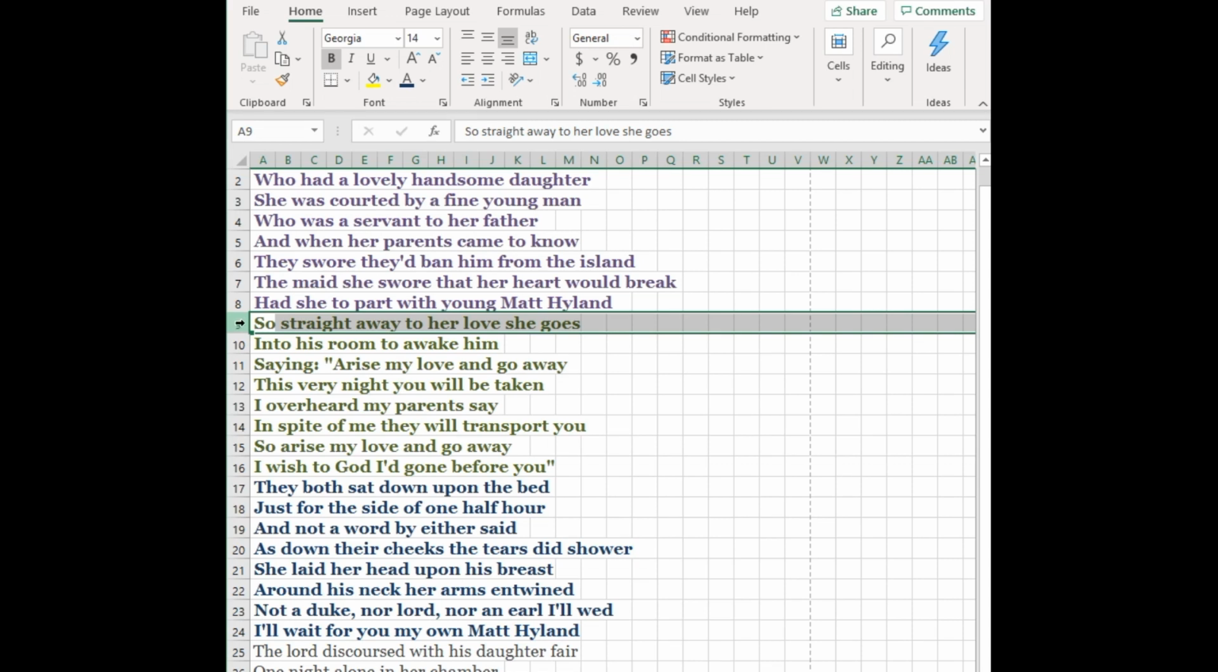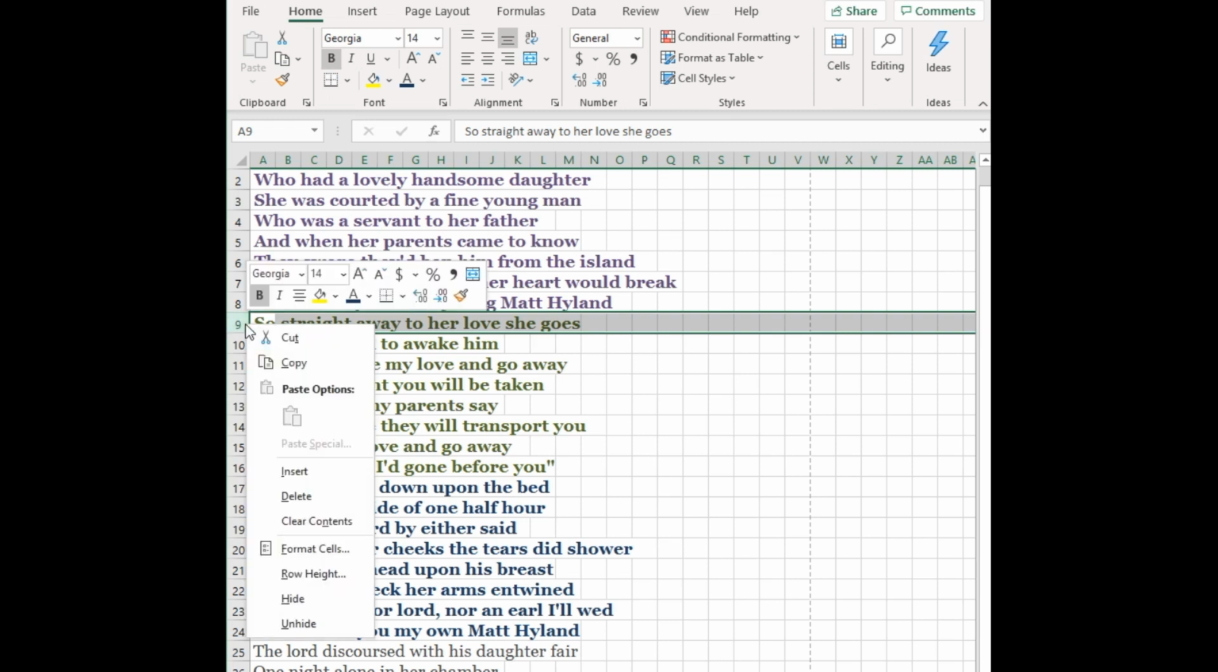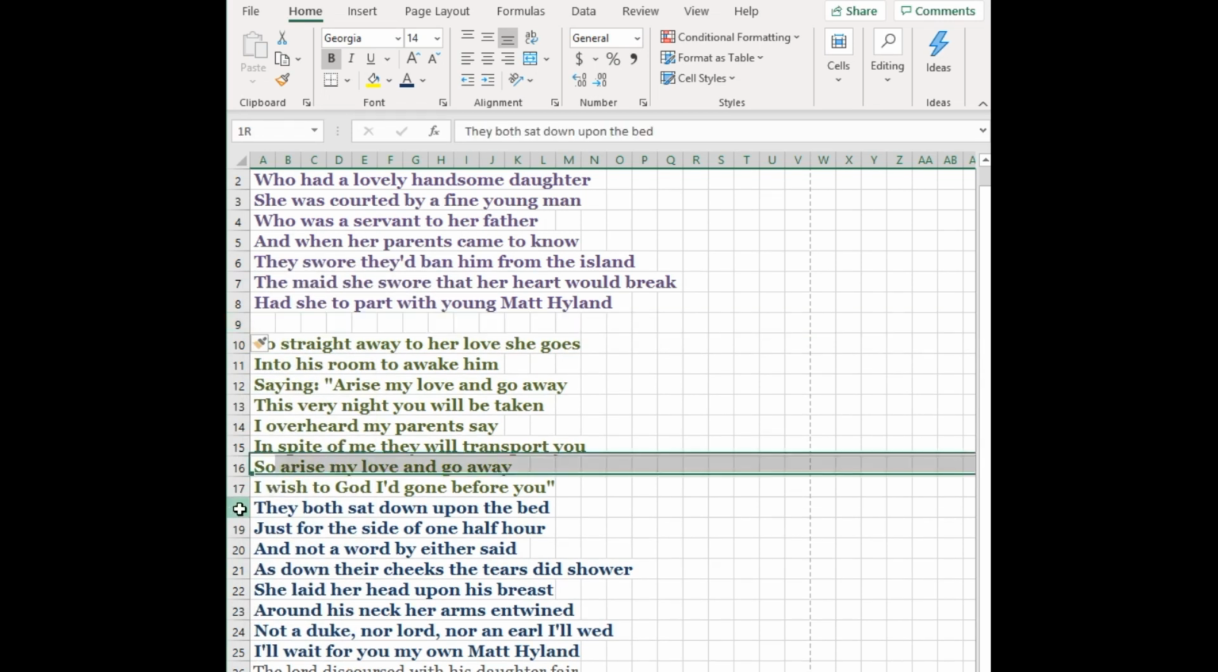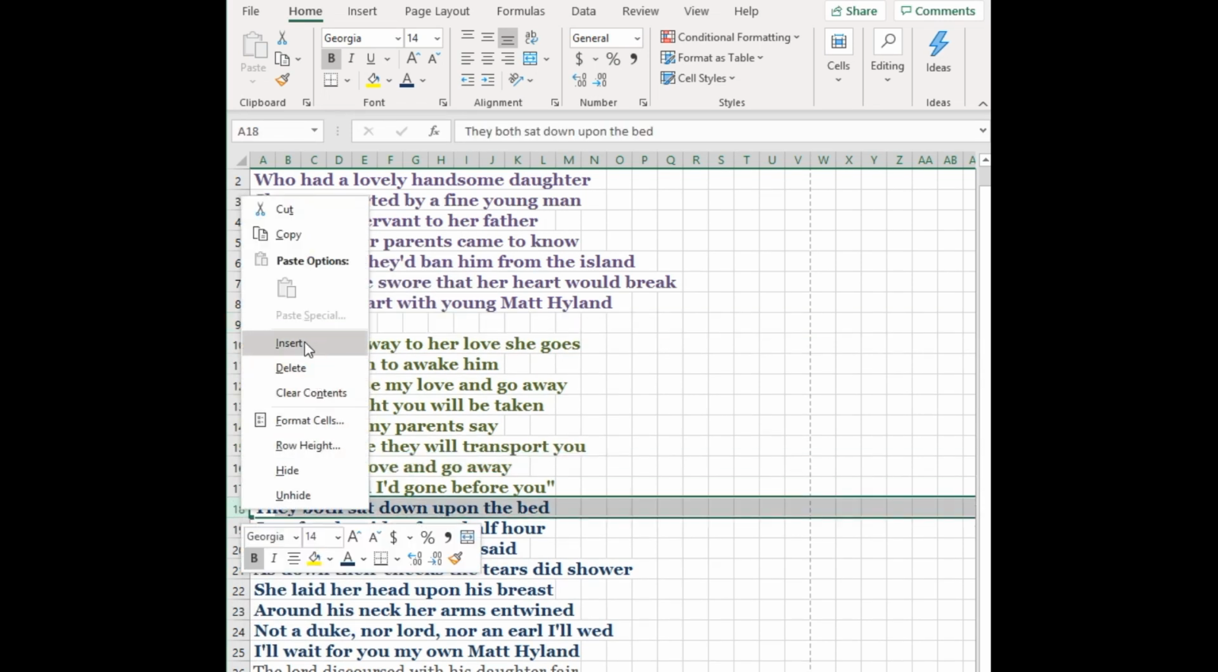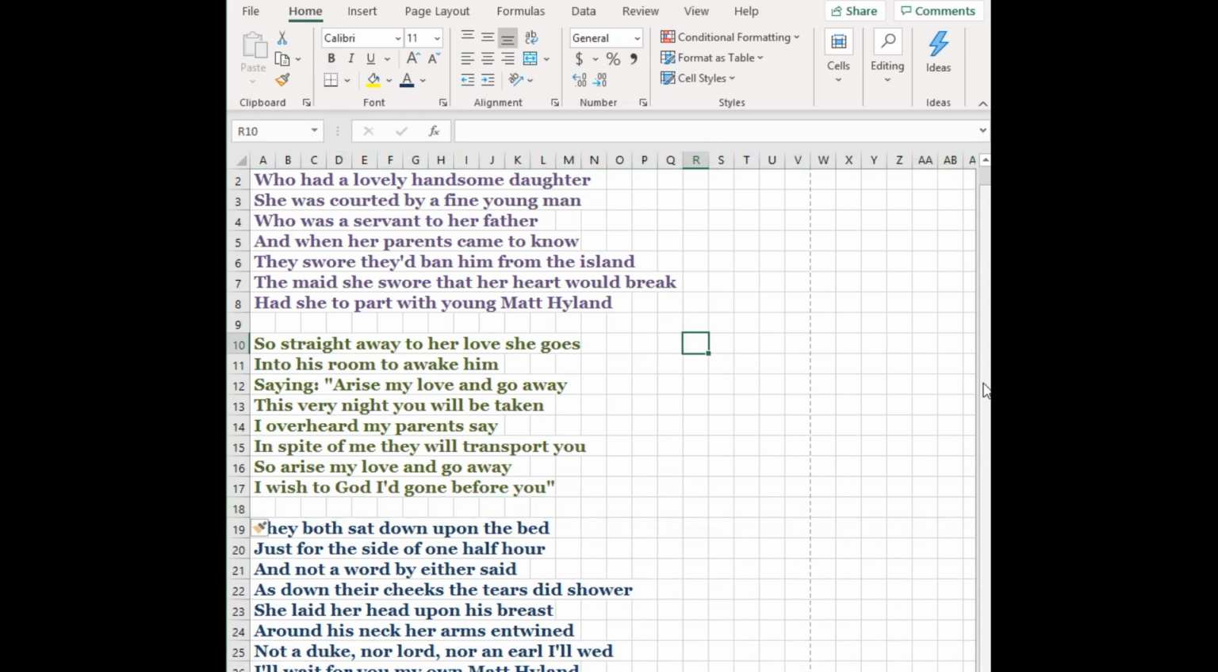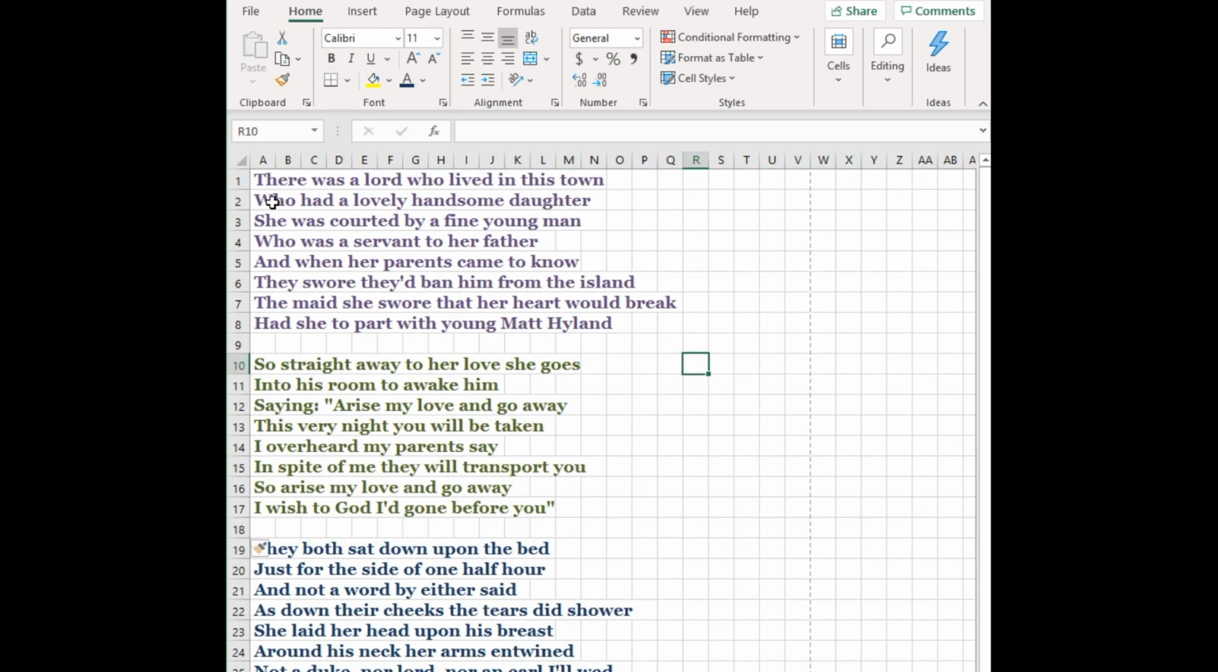row between them as well. And I do that by selecting the row. I right click. Of course, if you're using a Mac, this isn't how you do it. Right click, insert row. Right click, insert row. All right, now I'm going to actually insert one blank row above each line of the verse so I can put the name of the chords.